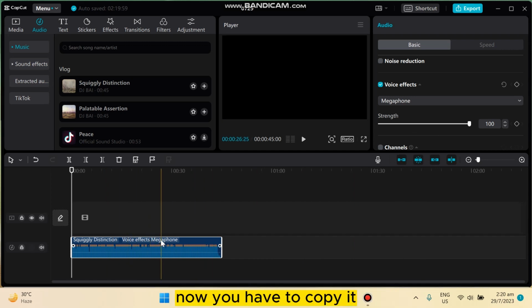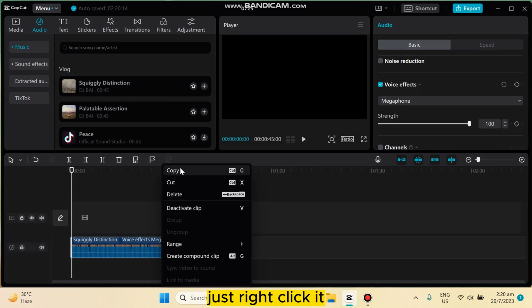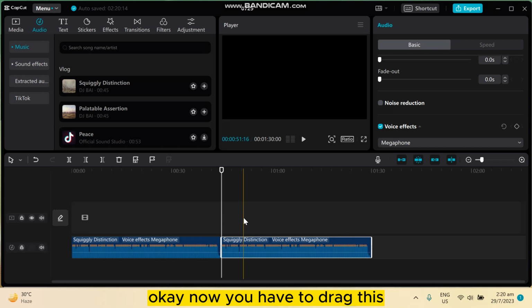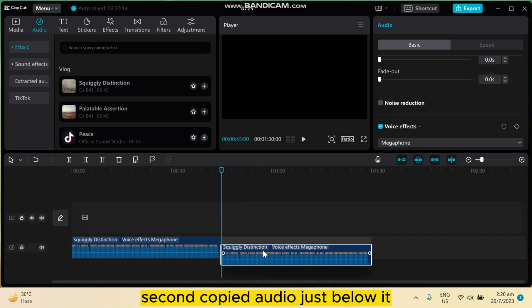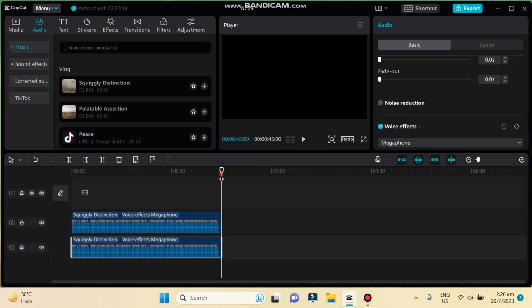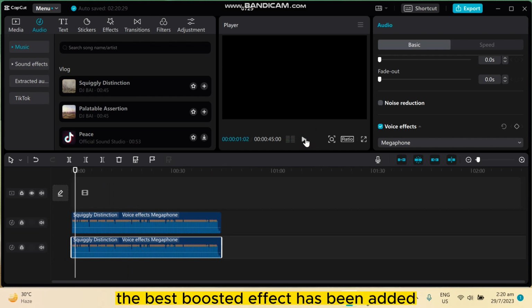Now you have to copy it. Just right click it, click copy, then paste it. Okay, now you have to drag this second copied audio just below it, and that's all. The bass boosted effect has been added.